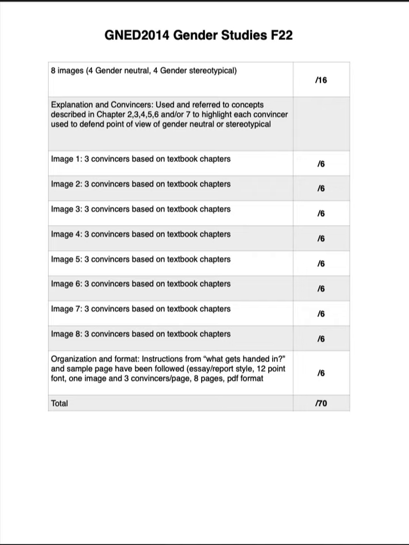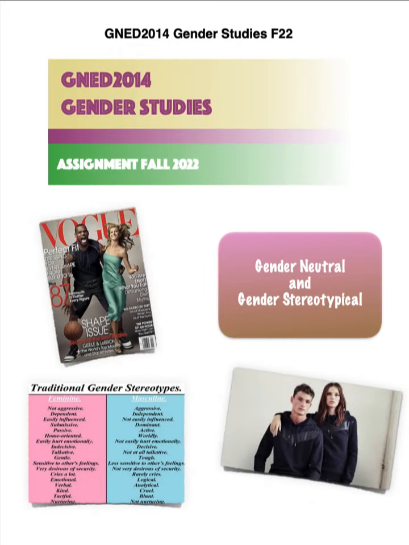I hope that you will find this to be both fun and entertaining and educational around how much of the images that we see may not be as gender neutral as we think, or maybe they're more gender neutral than we think. Maybe we're moving away from gender stereotypical. It might be hard to know, isn't it?